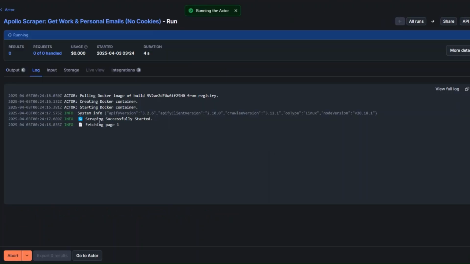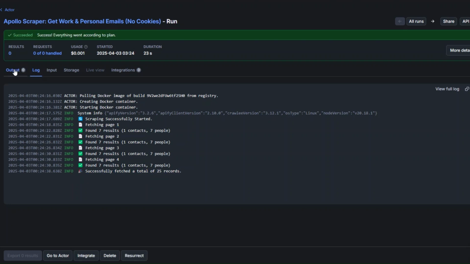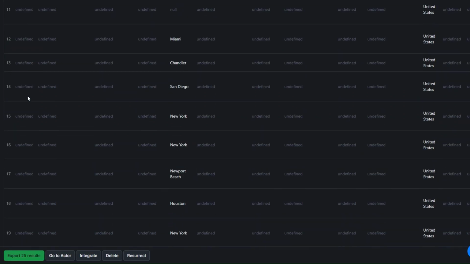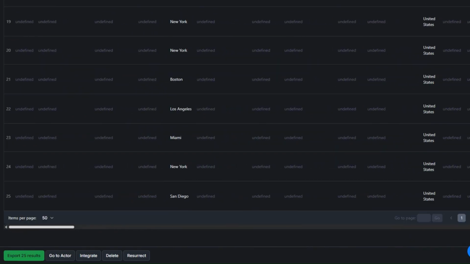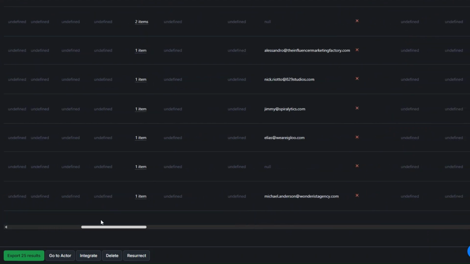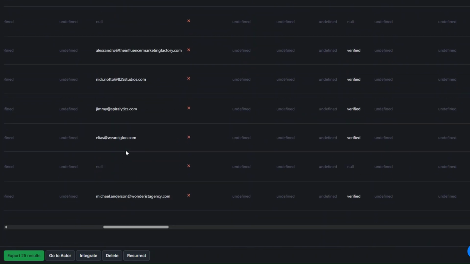You can see our tool is running over here, and it's fetching our leads over here. Let's give it a second so it can scrape the 25 leads for us. You can see it successfully scraped the 25 leads for us. Now, when we click on output, you can see the 25 leads that were scraped for us over here. So it scraped the location of our leads, which is the United States. It also scraped the email addresses over here. You can see we're getting email addresses of some leads.